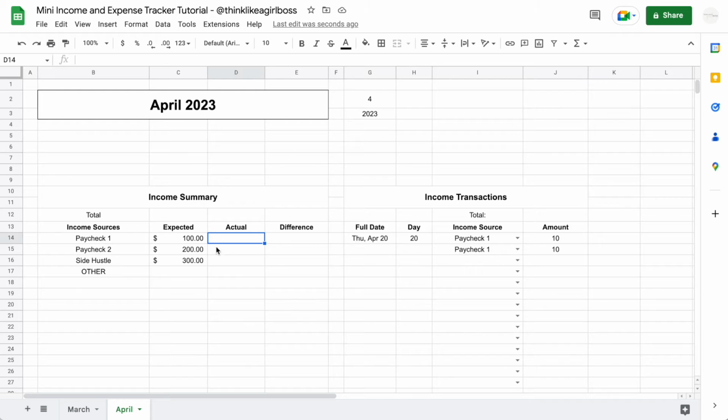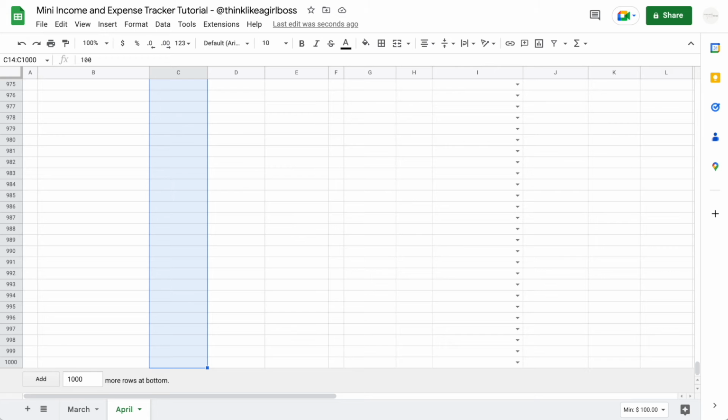So since this one already looks the way I want it to, I'm going to select the entire column. This is another trick. You click on this cell, press Shift, Control, down arrow a couple of times. I'm going to come back up just so you can see.